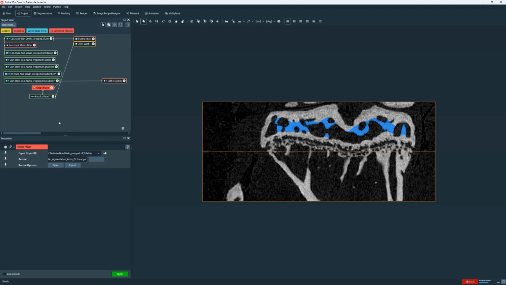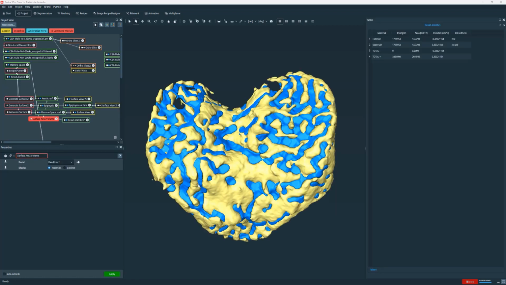So based on these results, we were able to basically segment the different structures, so the trabecula and the marrow space, as well as the epiphysis. And now I'm going to show you that in Amira, based on the segmented file, you can generate a surface using the generate surface module. And here you can see the 3D surface of the trabecular bone structure and the marrow space.